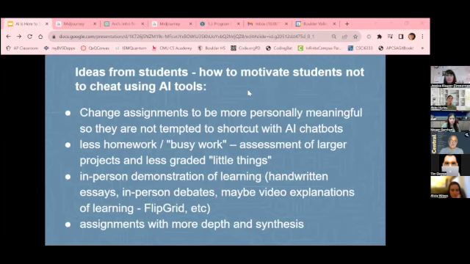So how to help them be motivated and not tempted to use AI to cheat, to change the assignments to be more personally meaningful, so they're not tempted to shortcut with AI chatbots. Less homework and busy work, and only doing assessments of larger projects and less graded little things. Those are the things that they felt like they would be tempted to cheat on at the 11th hour.